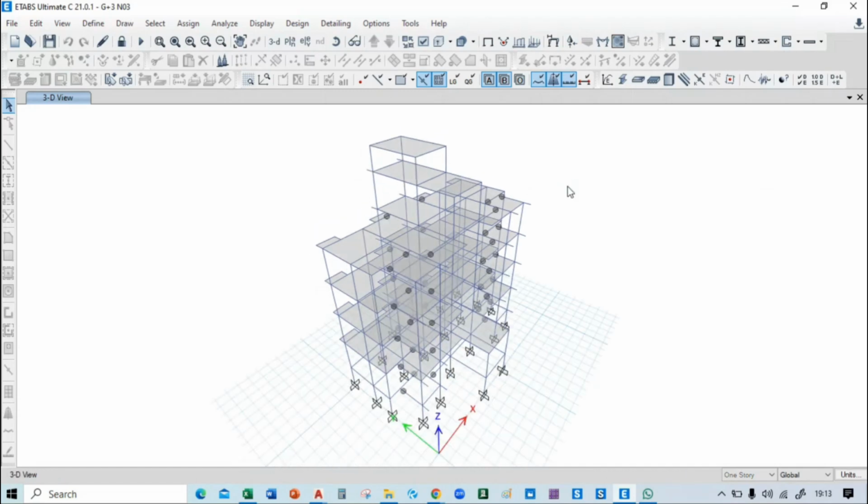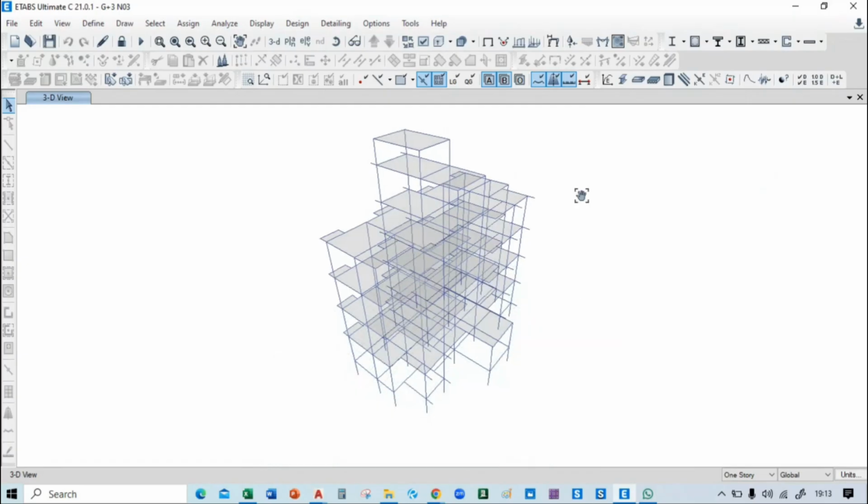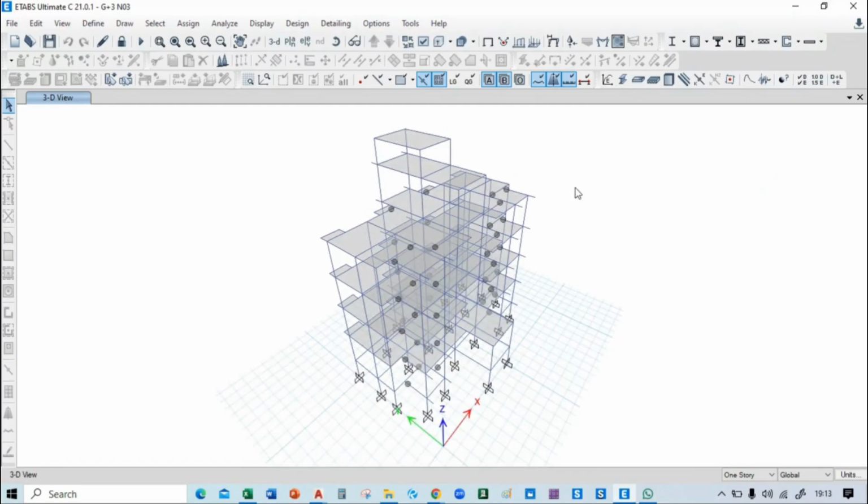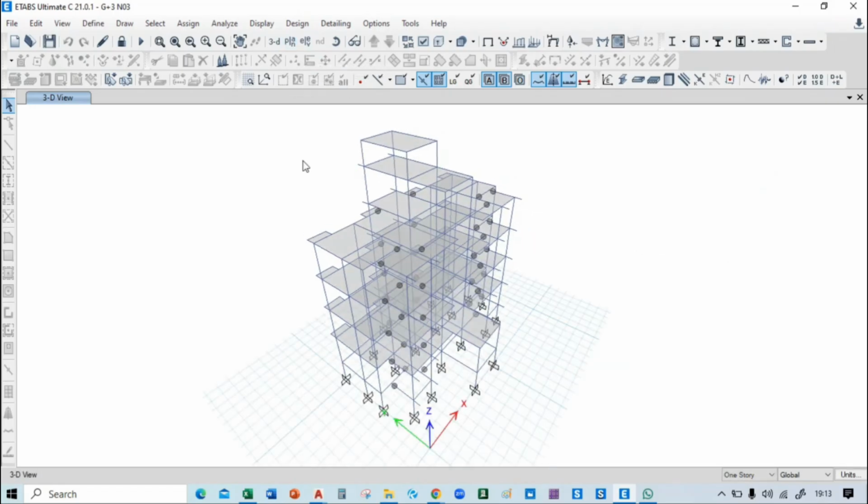We have prepared the ETABS model, we have done the analysis, and we have done the design. In today's session, we will learn how we can see all the results. So we have designed the building, and every member has passed the design check.